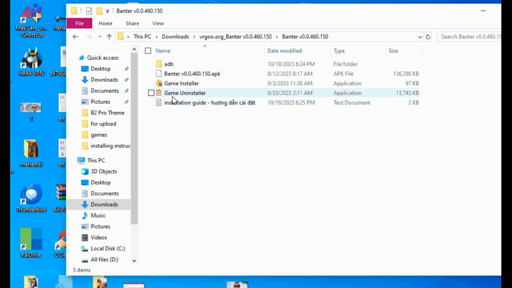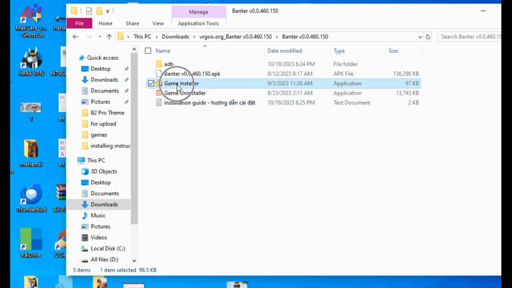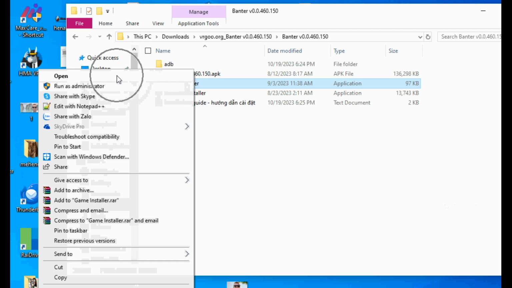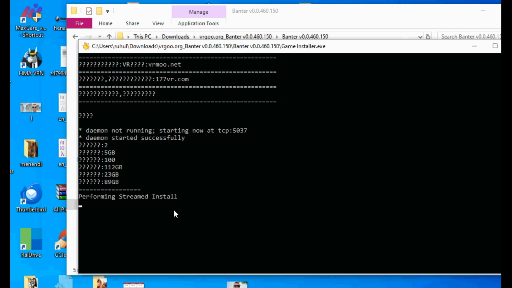Open the unzipped game folder. Inside you can see game installer.exe, game uninstaller.exe, and the installation guide. Open the game installer and then wait a little moment till the installation is done. When it's done, press any key.